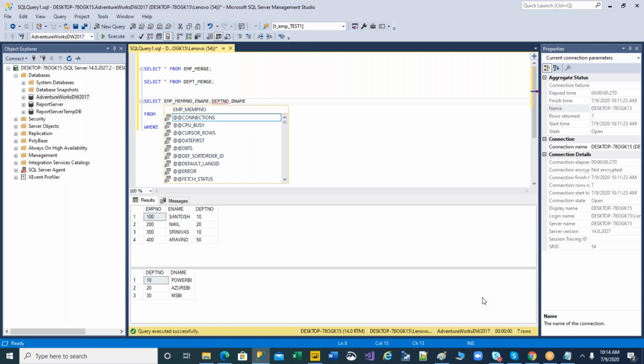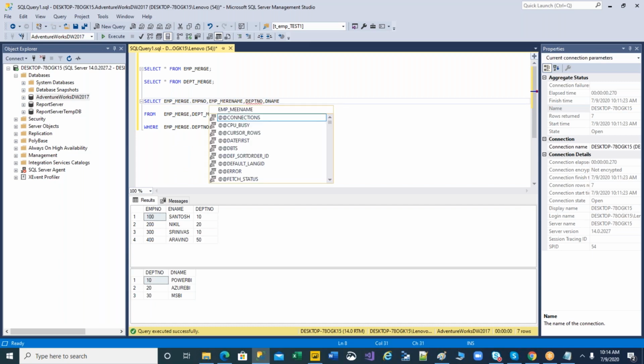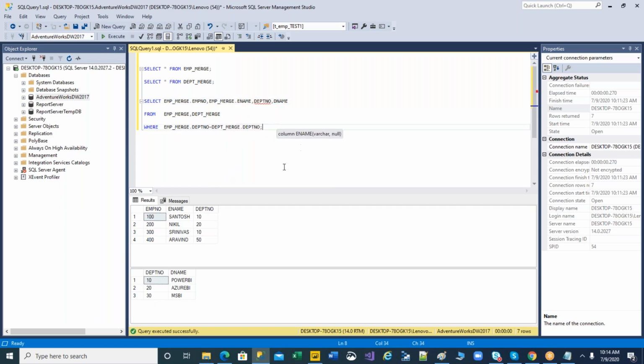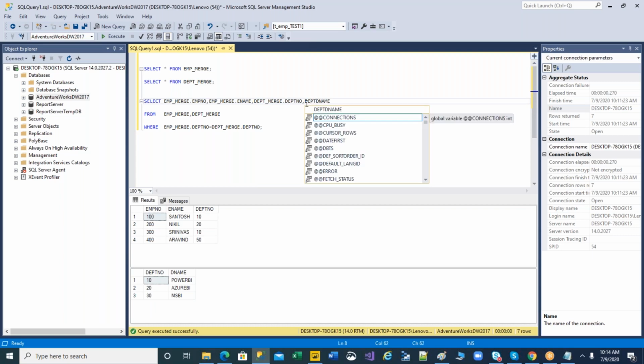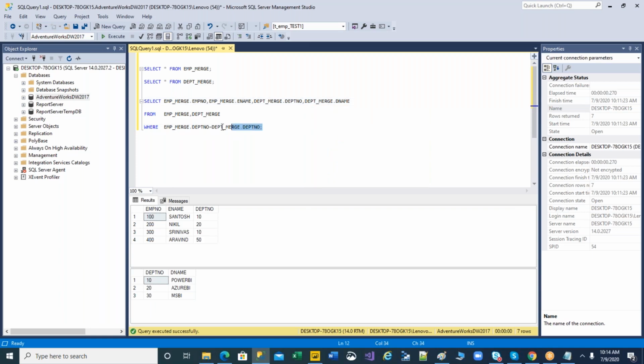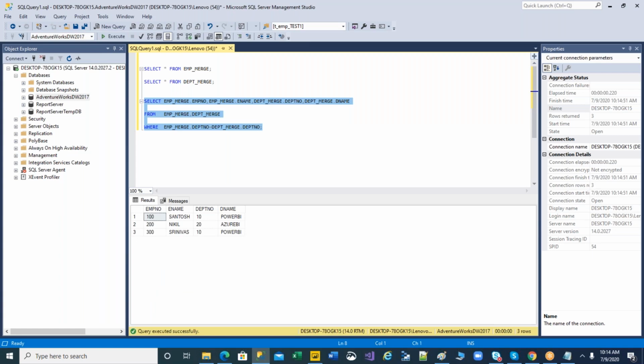So emp_merge dot employee name. Okay. So the server will try to get the column from emp_merge. So emp_merge dot ename column. Okay. So then dept_merge dot department number and dept_merge dot dname column. Okay, so this is how. So if you execute this, this will give you the proper result.